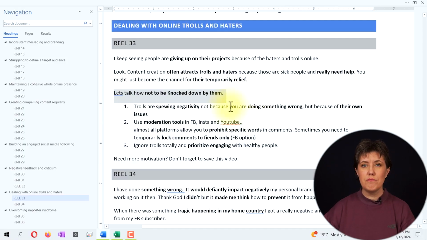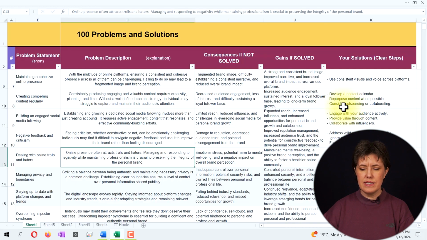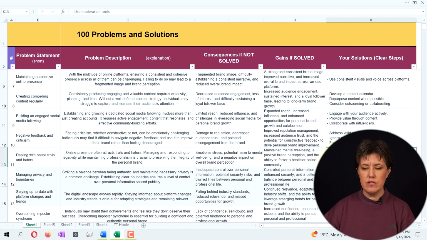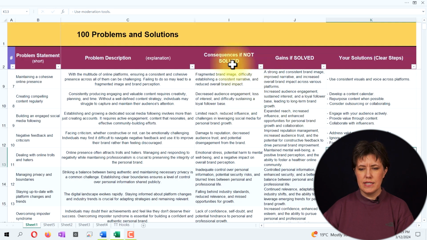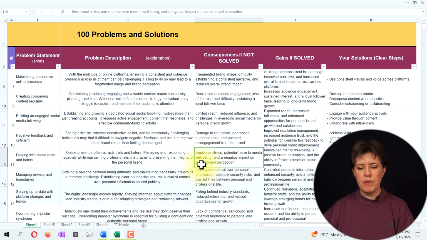Next, I said, let's talk about how not to be knocked down by them. What I'm talking about here is the solution. Here is the solution. It says, use moderation tools, prioritize engaging with your positive audience. That's the solution. So I say, if you don't do these three things, you might be knocked down by the negative experience, which is basically the same as what is written in the consequences if not resolved: emotional stress, potential harm to mental health, and negative impact on overall brand perception. And I have put it in the words "not to be knocked down by them".